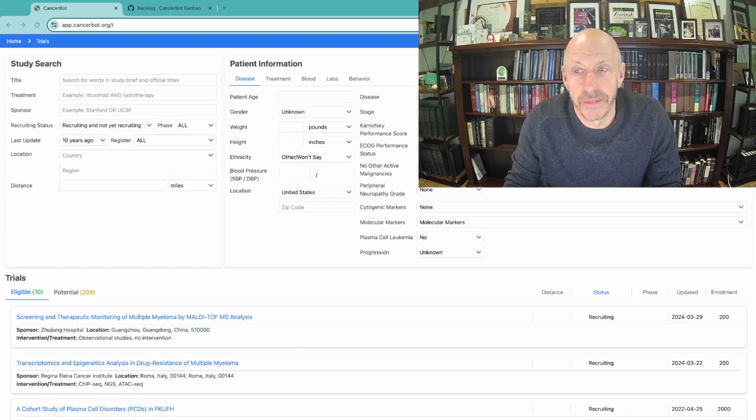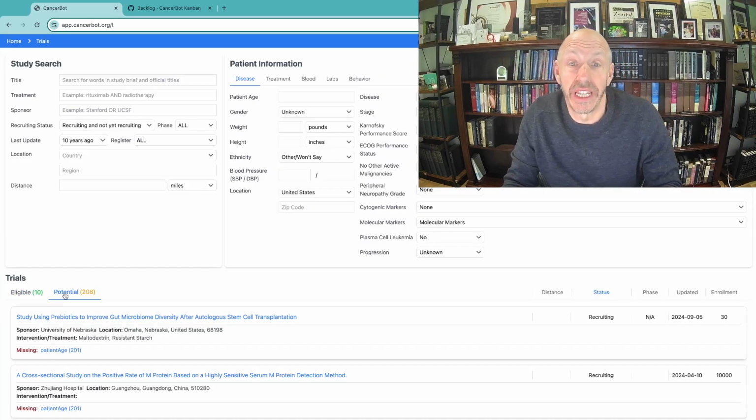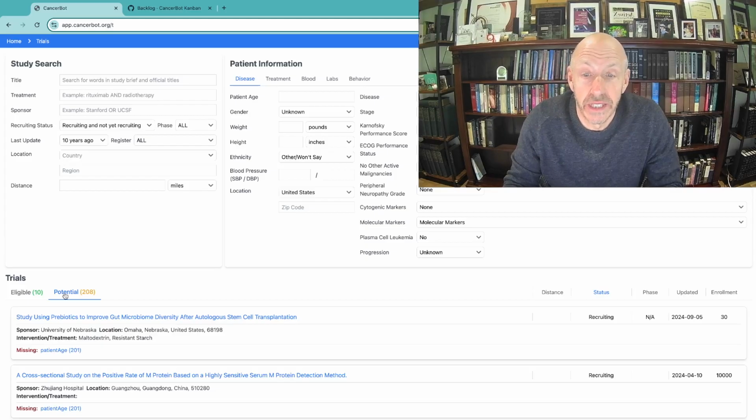Welcome to CancerBot. Today we're going to do a search using distance for multiple myeloma trials. So our disease is multiple myeloma. We have 10 eligible trials and a whole bunch of potential trials. These potential trials won't become eligible trials until we give it more information. Luckily, CancerBot's going to guide us to get that.